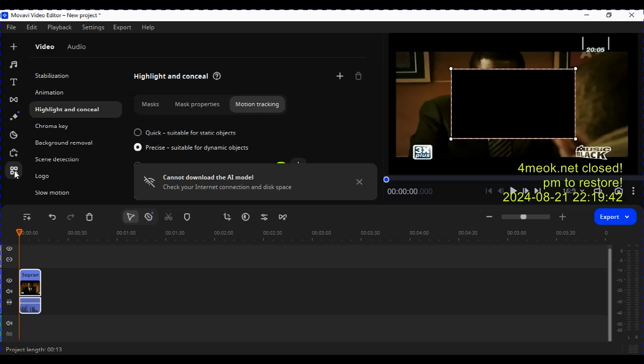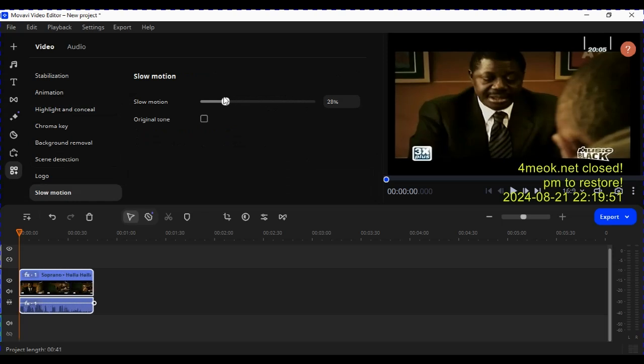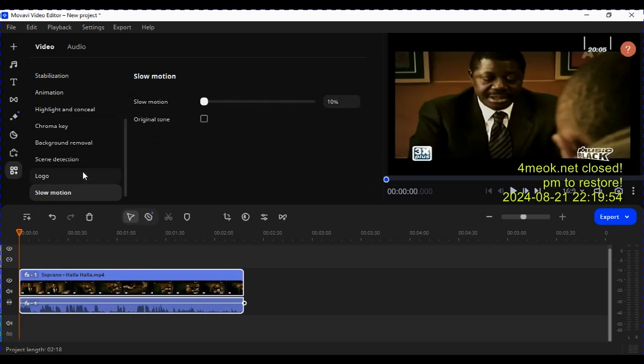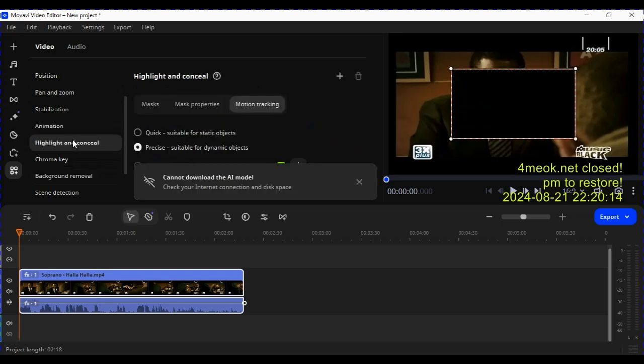We click in the left corner, we select slow motion, we decrease the speed of the video for the tracking to be more precise. Also we can do this for background, not for persons or animals. Then we go to highlight and conceal. This is the point where you can find a motion tracking feature.